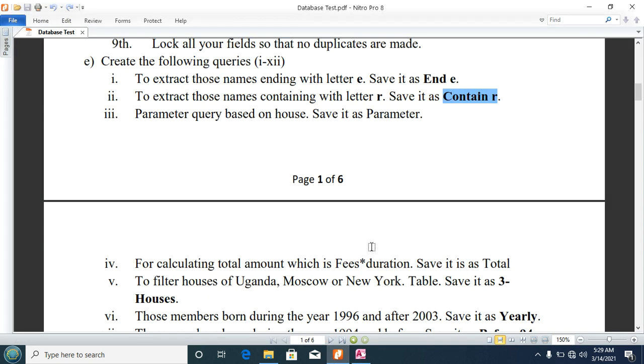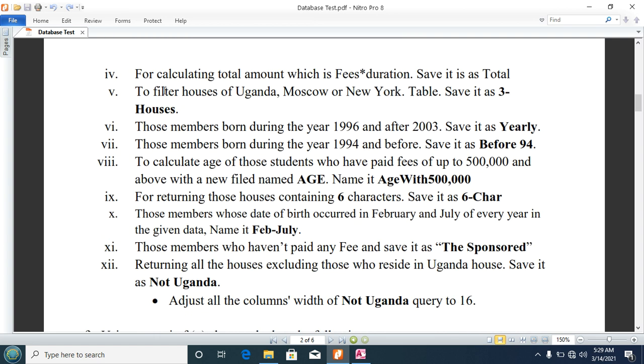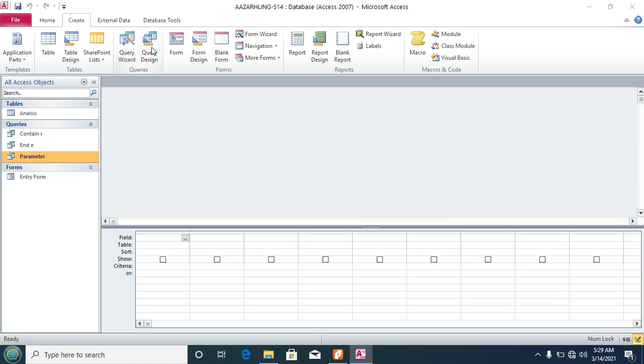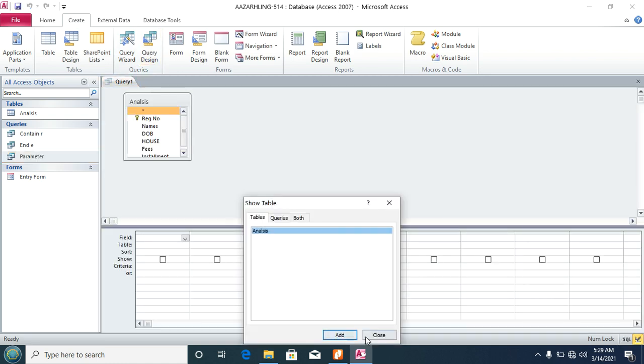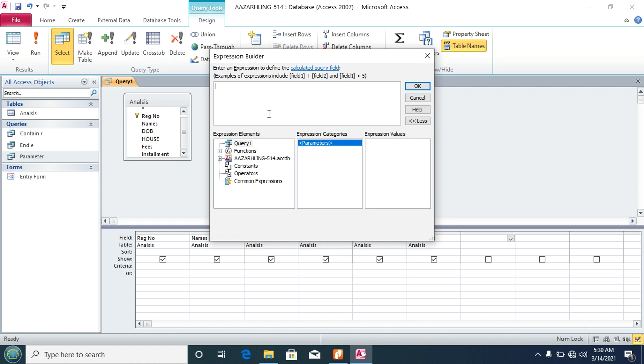Next on the queries, they are telling us to create a query for calculating total amount, which is fees times duration. Save it as total. We are creating a query, create query design, you add, close, put all the fields. Now to calculate total, you must be in a new field there. You click there, go to builder, and now you are calculating total.